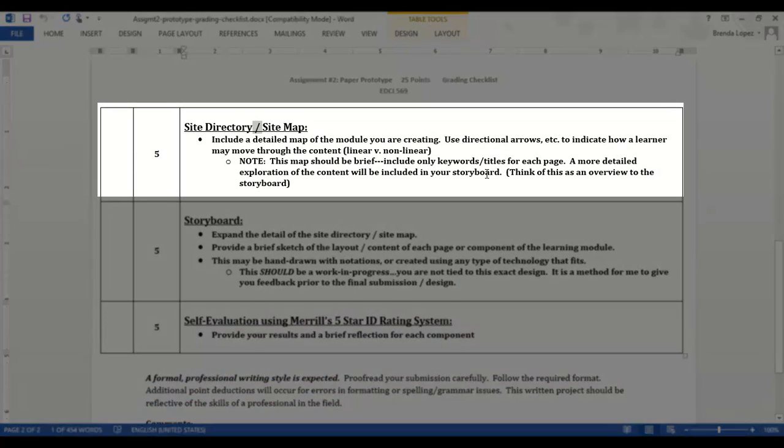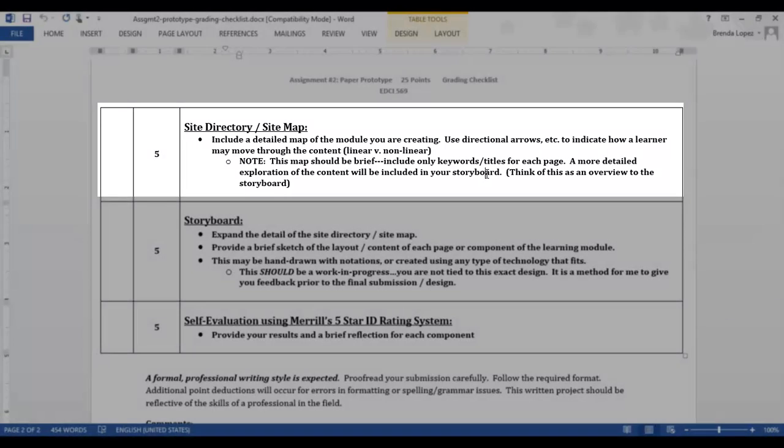For your site directory or site map, I would like for you to include a detailed map of the module you're creating. Use directional arrows to indicate how a learner may move from one content to the next. And also keep it brief. You can only include keywords or titles for each page. You don't have to include on the site map everything that will go in every page.